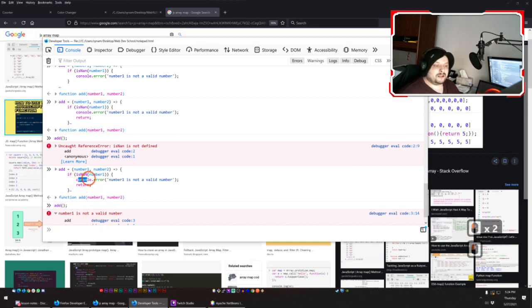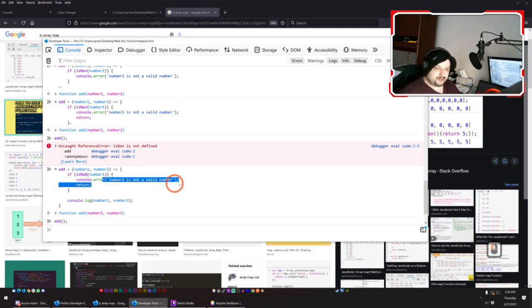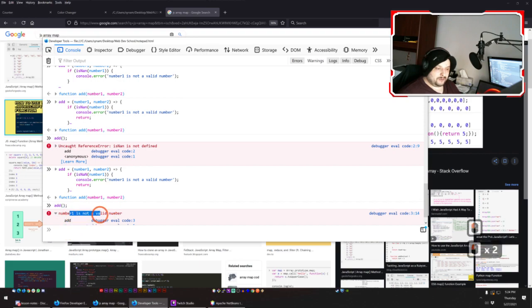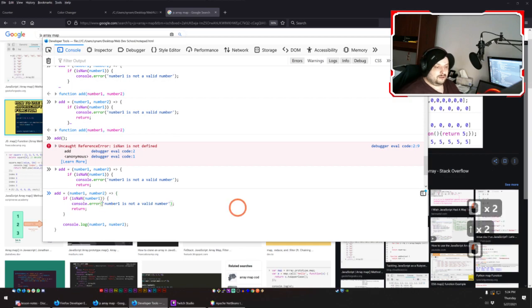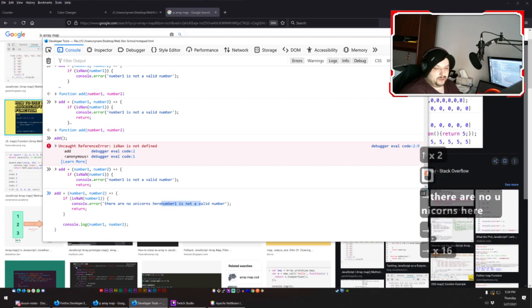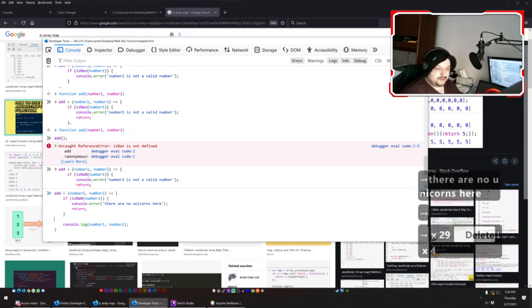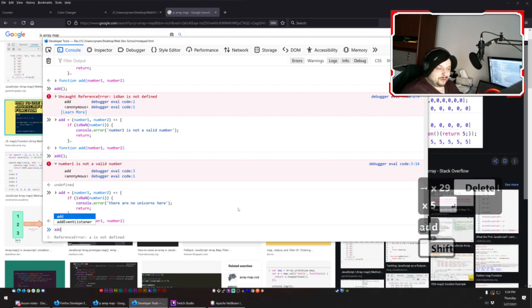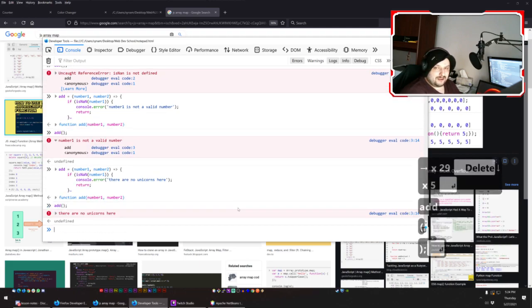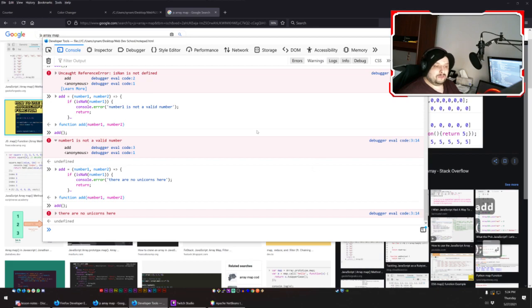So this is how you do a custom error for something. If you want to output an error on your console in your code, console error is the way to go, and you're going to get number 1 is not a valid number. You can write whatever you want. You can write there are no unicorns here. It doesn't matter what error message you want. Obviously you want it to pertain to what the code is, you want it to make sense, but we know, because we're looking at this, that there are no unicorns here means that number 1 is not a valid number.